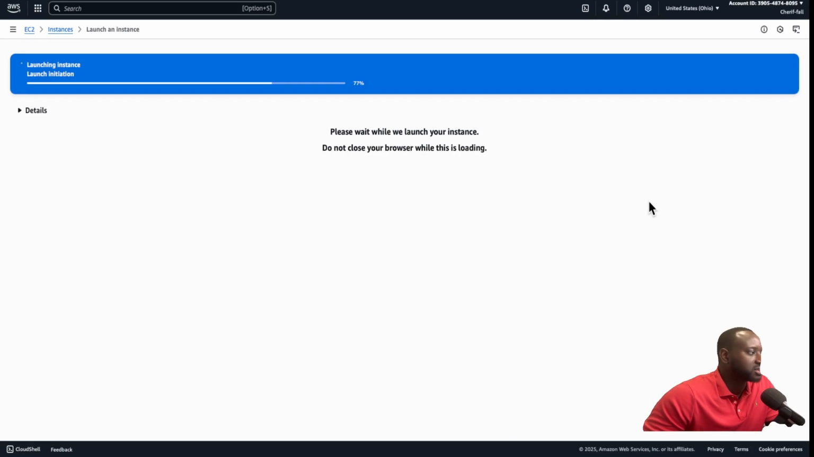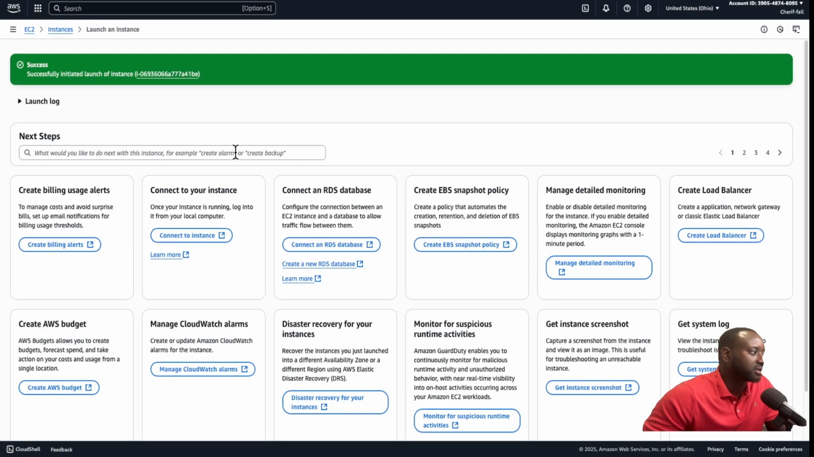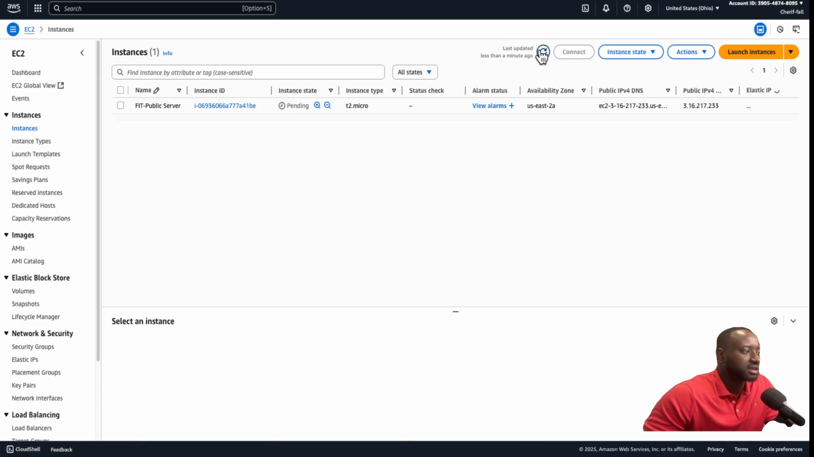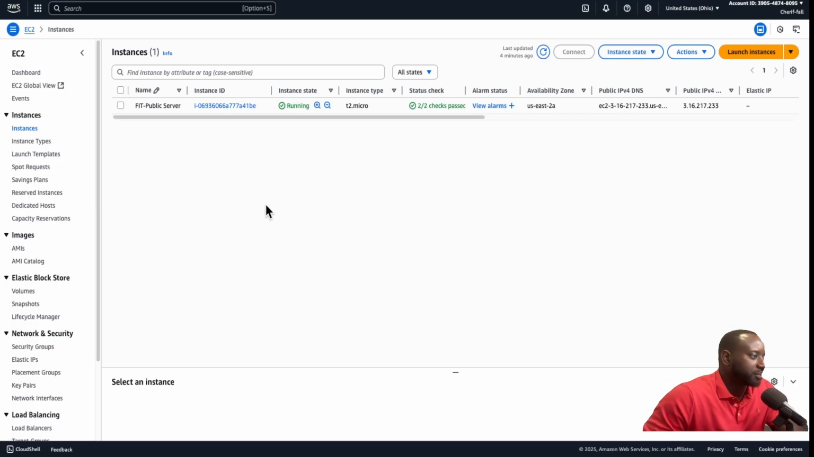Okay, and as you can see, our instance is launching right now. Boom, that one is done. If you go back here, you will see that refresh, and then there you go. We have our public server. Okay, so this one is set up in our public subnet. So now we want to go ahead and create the second, which is going to be in our private subnet.